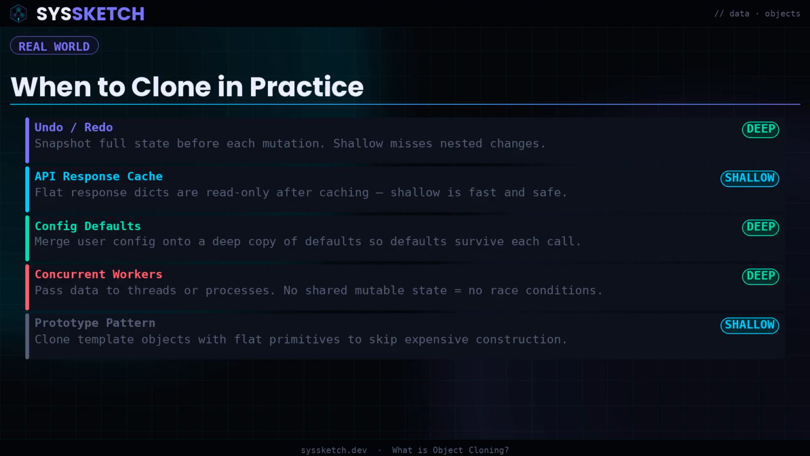Real systems clone for specific practical reasons. An undo and redo system needs deep copies of application state before every mutation so it can roll back to any previous point in history. A configuration system deep copies its default config before applying user overrides so the defaults survive repeated use across many callers. An API response cache can usually shallow copy response dictionaries because the cache data is read only after it is stored.